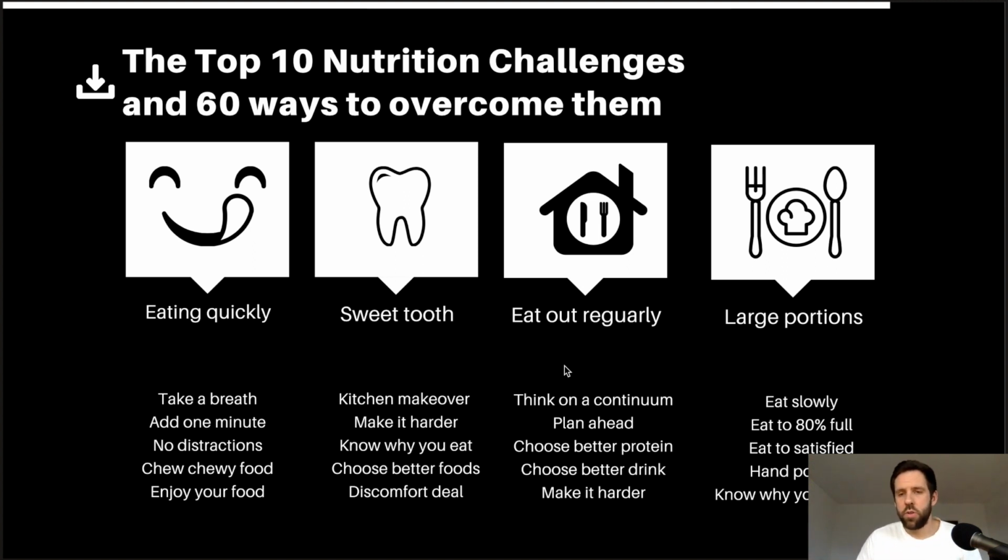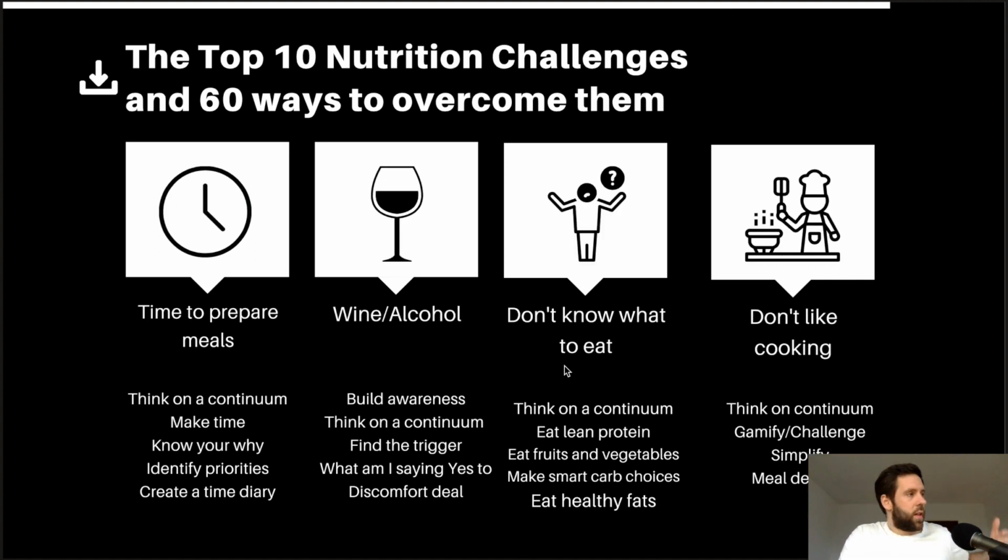Large portions, especially when people have no time eating. When you eat slowly, it helps a lot to make the portion a little bit smaller because they feel full faster. You can use Precision Nutrition's hand portion system so people understand, oh, this is actually how a meal should look like.